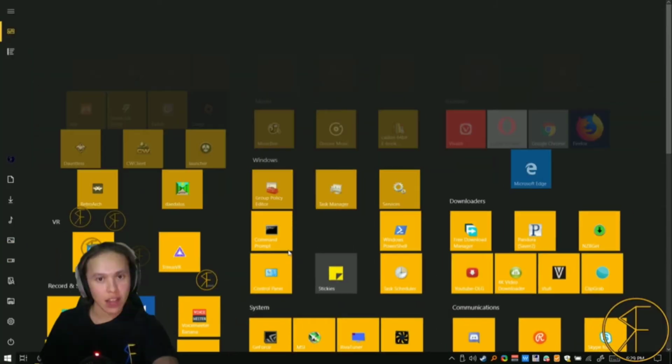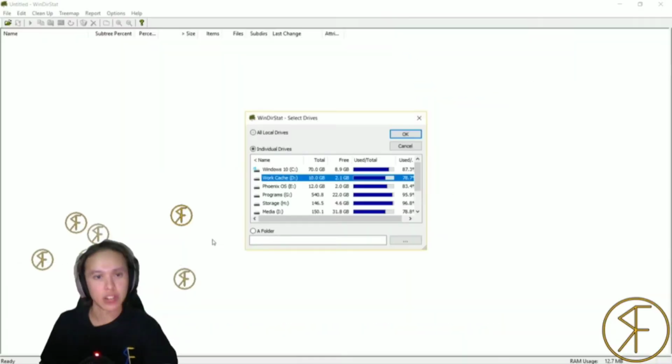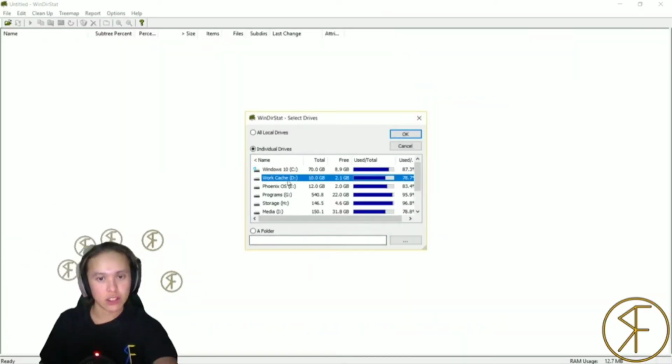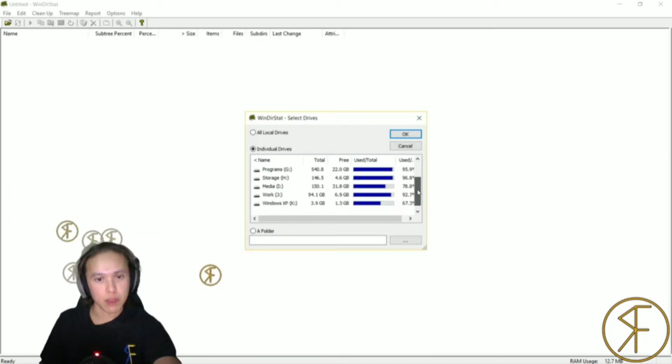And then for the last program, we have WinDirStat. What it does is it will analyze your storage to determine what's taking up the most space, and it will give you a visual graph of it.